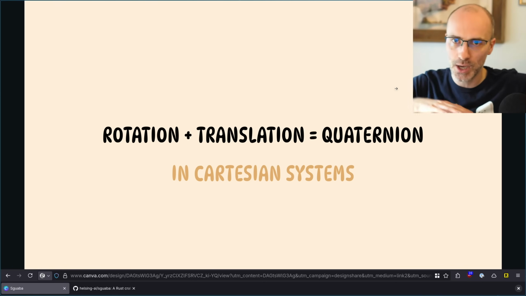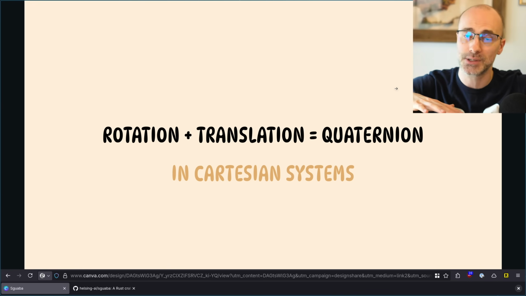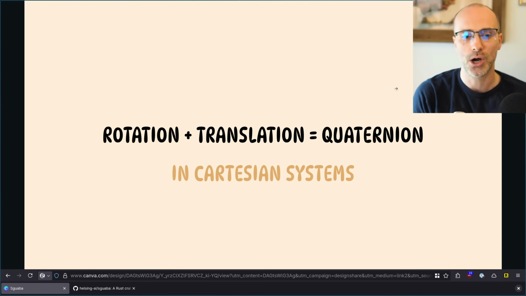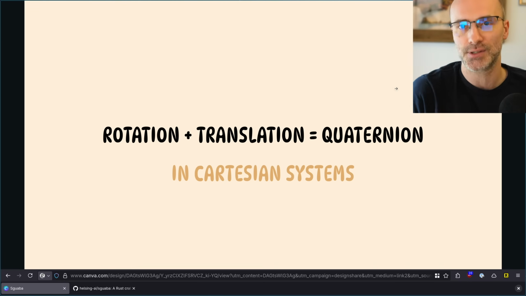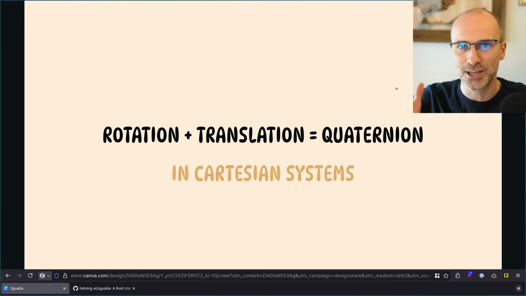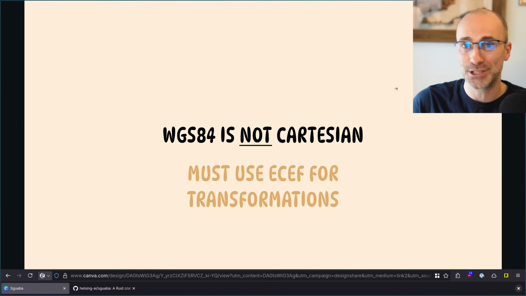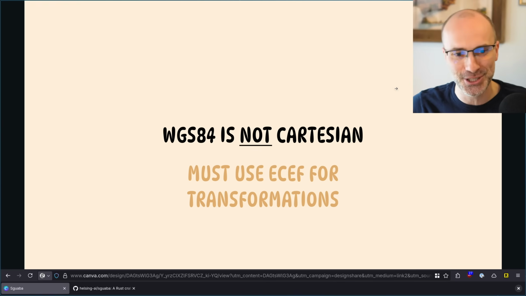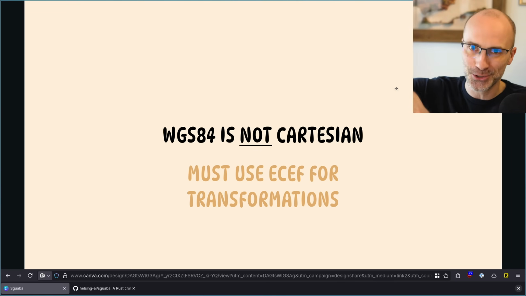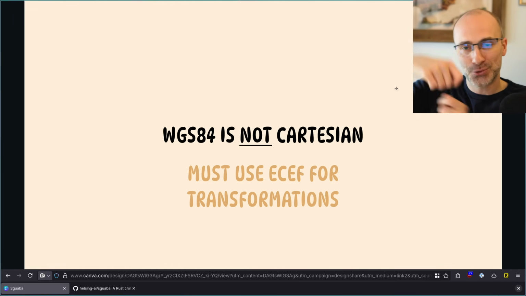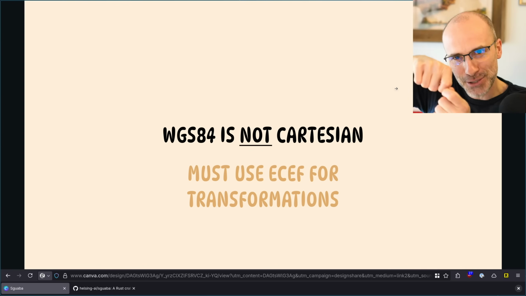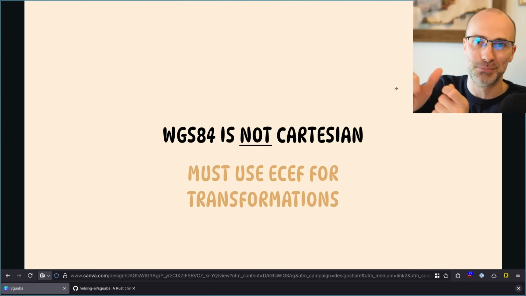So every conversion between two frame of reference systems that are Cartesian, so have XYZ coordinates, is a rotation plus a translation, which mathematically can be expressed as a quaternion. You can kind of think of it as a matrix. This only works in Cartesian systems, so WGS84, like GPS coordinates, are not Cartesian. So in general, you need to go via an additional coordinate system, like the XYZ thing around Earth, in order to transform between coordinate systems to get close to GPS, and then there's a conversion between GPS coordinates and ECEF that is relatively well defined.